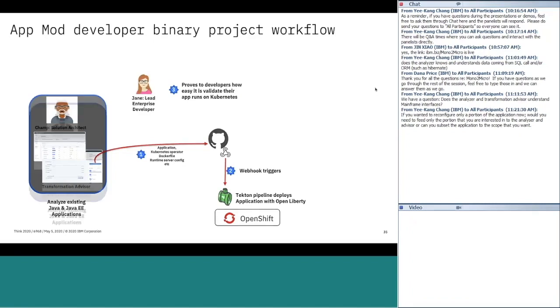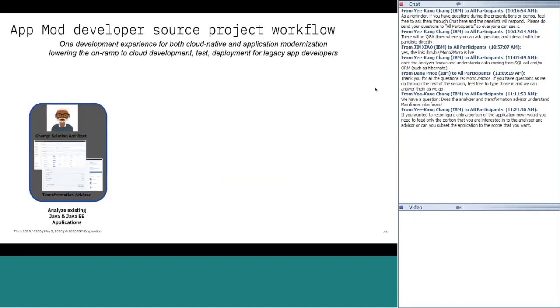And the important part is the follow-on. So our source project workflow, where we want to encourage and enable the same development experience for both our cloud native and our app modernization flows. And that'll let that on-ramp to the cloud be a lower cost and better experience for our developers.